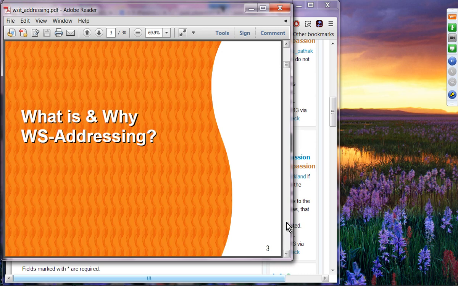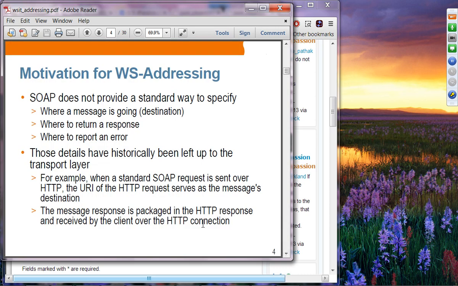So what is and why WS addressing? The reason that we need new specifications such as WS addressing is because of a couple of reasons. First of all, SOAP does not provide a standard way to specify where a message is going, meaning the destination. It doesn't specify where to return a response, and it doesn't specify where to report an error. Because of the lack of this information in the SOAP specification, in typical web services using SOAP, these details are left up to the transport layer.